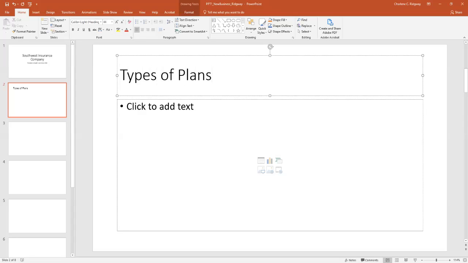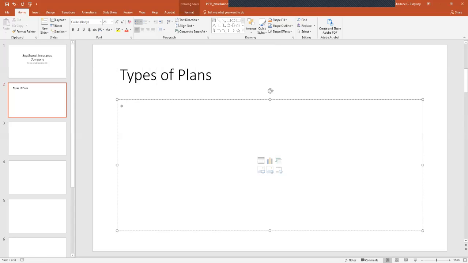Do not type the period. In the content placeholder, click any area where the pointer is an I-beam. Okay, so this is the I-beam that we're looking at. The placeholder text, click to add text, disappears, the insertion point appears, and a light gray bullet symbol appears. Okay, I see it right here.